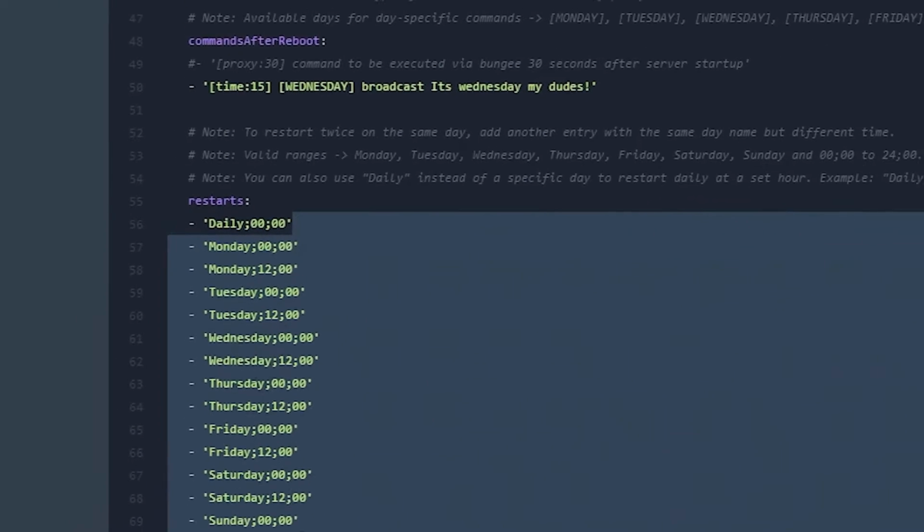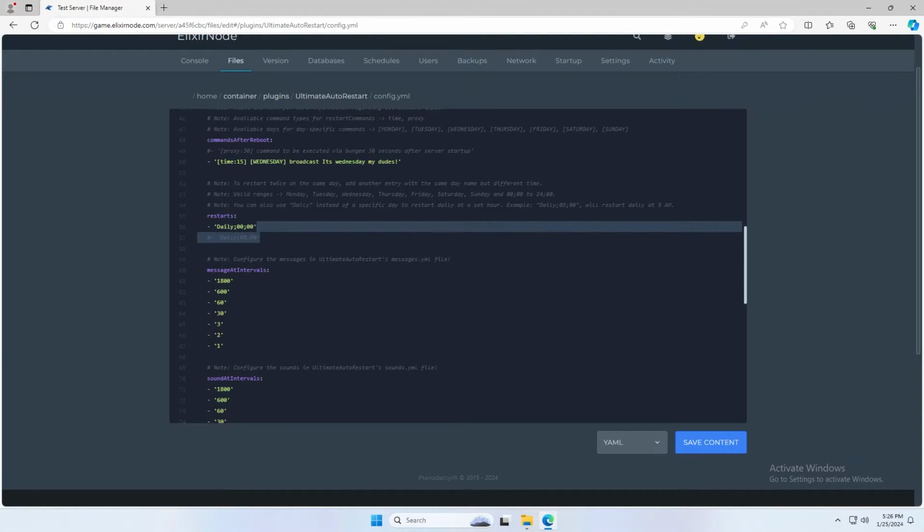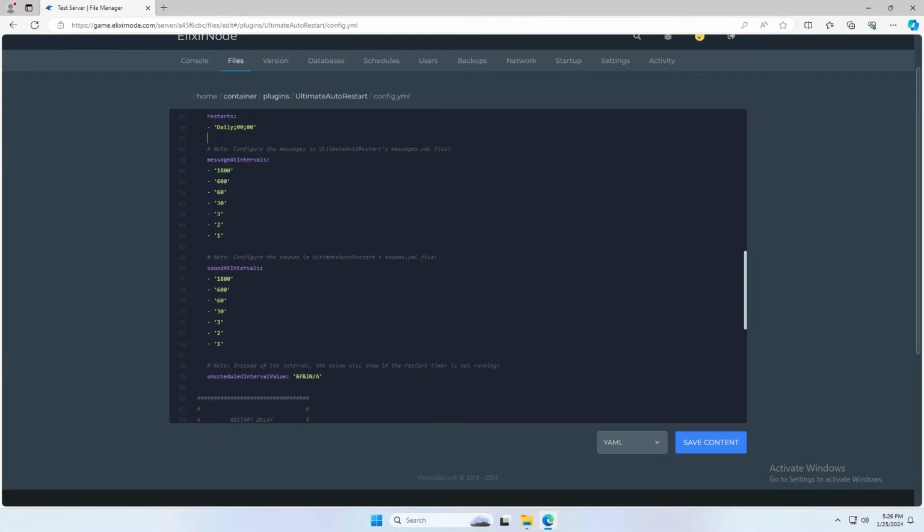And then I can actually remove all of these and you can just use the one here. And then it will just restart every day at midnight. You can also change the messages and sounds that get sent before it's restarted. So in this case, it will be 30 minutes, 10 minutes, 1 minute, 30 seconds, and then 3, 2, 1. And you can do the same with the sounds.